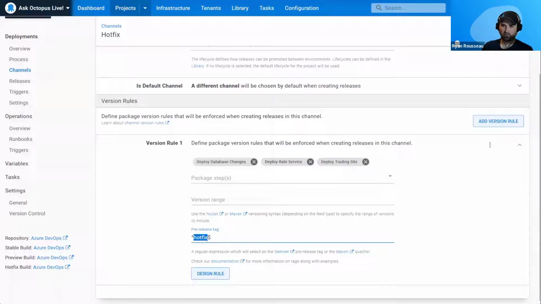And James, I think you've used this for a few different things too, right? Like feature branches and things like that. Yeah, specifically those package version rules with pre-release tags. If you have a bunch of developers doing work in a feature branch and you don't want to risk any of those packages making it into your default lifecycle, your main line, setting these filters and these version rules can certainly help with that.